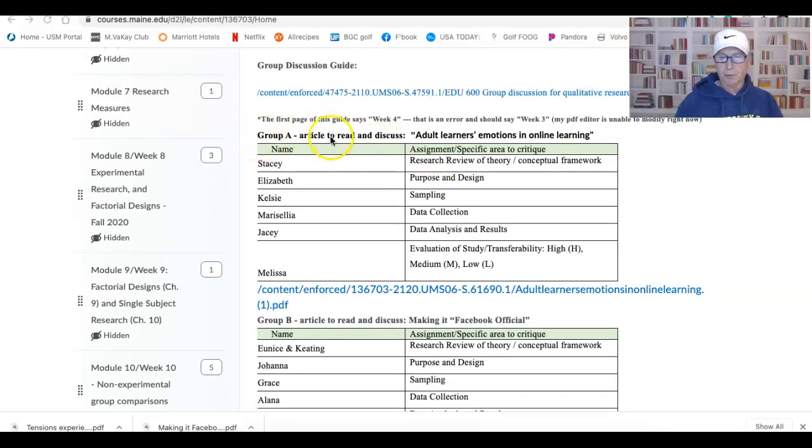Okay, so the first group, Group A, the article that you are reading is Adult Learners' Emotions on Online Learning. Here's the link to that article. As you can see, we have the name, we have the assignment, the specific area to critique. With Group A, Stacy will be writing on the research review of theory and the conceptual framework. Elizabeth will look at the purpose and design. You don't have to write a page on this. Really, I'm looking for something succinct, maybe a paragraph, just to get it going. So you do the initial post. Let's keep it at Elizabeth will do the initial post on the purpose and design, and then other people.